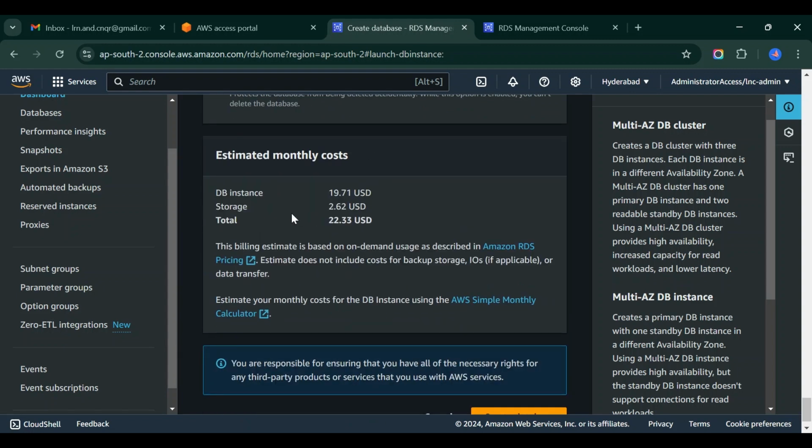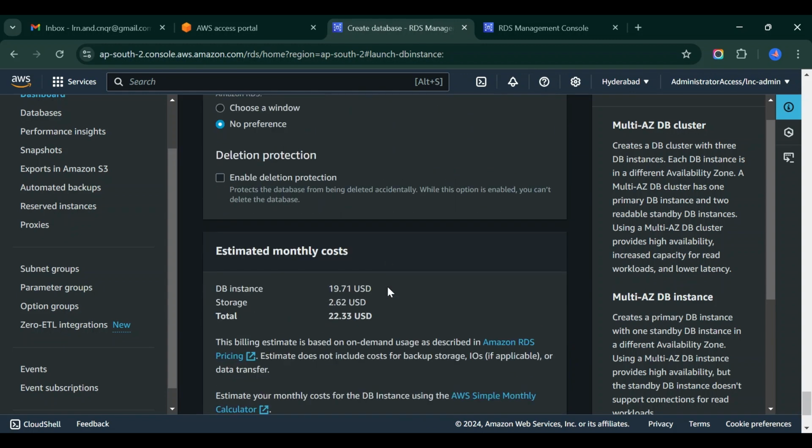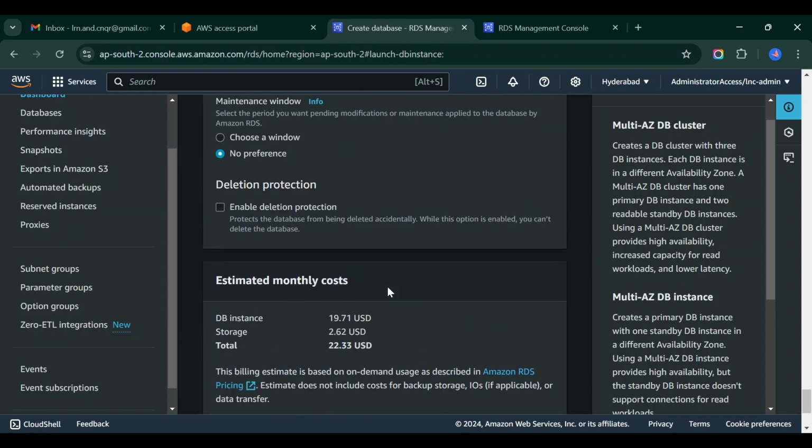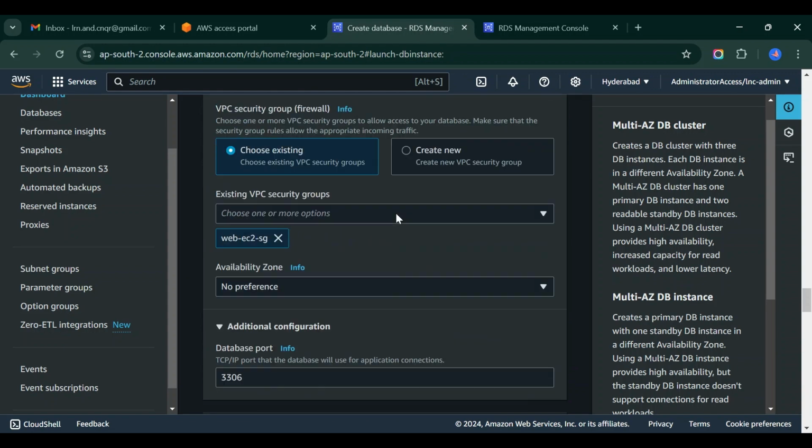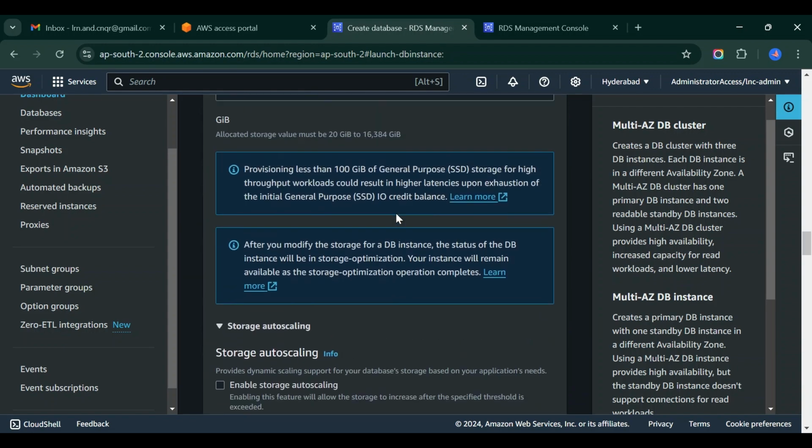So at the end you can see the monthly estimated cost. Okay, since I chose production, it's showing this cost, but since T3 micro comes with free tier, it will be free for a month. So I'm going to choose free tier here.